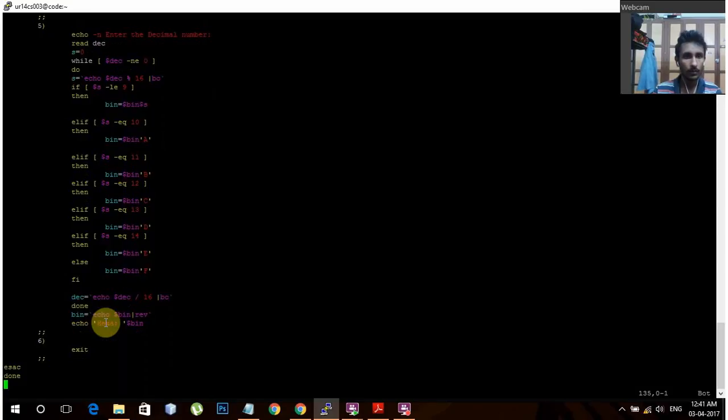Then we have from decimal to hexa. We ask the user for the decimal number. Here we take the modulus and divide by 16. If the value of the modulus is up to 9, then it is the same value, and if it is 10, then we replace it with A, and if it's 11, with B. If it's 12, we replace it with C. If it is 13, we replace it with D. 14 is E, and 15 we replace with F. And then we print out the hexa value.